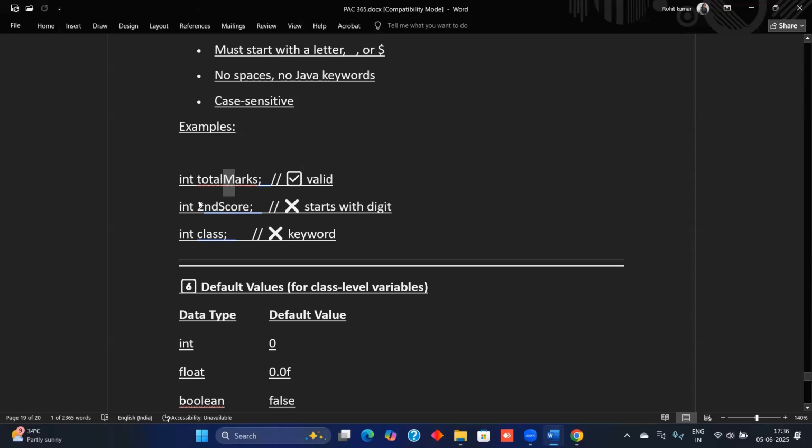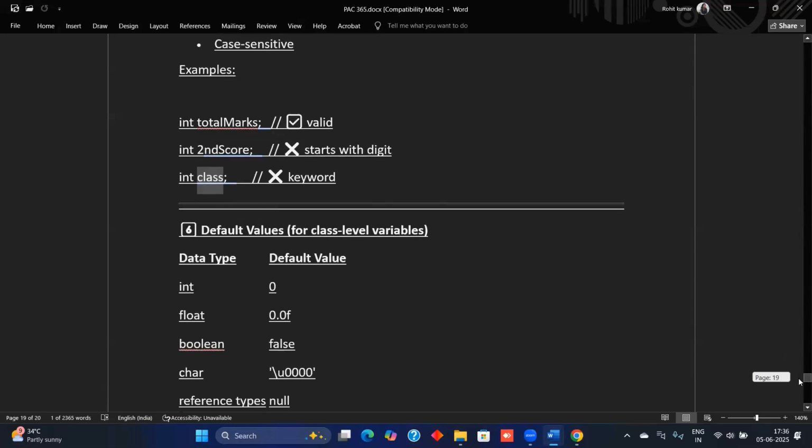Now here you have a beginning letter as a numerical digit. This is wrong. You shouldn't have any numerical digit at the beginning. You can have a small s, small a. Now int class. Class is a keyword. You already know public class, so class is a keyword here and it can't be a variable name.